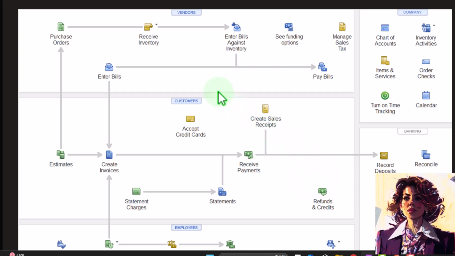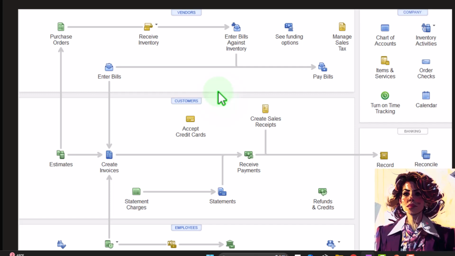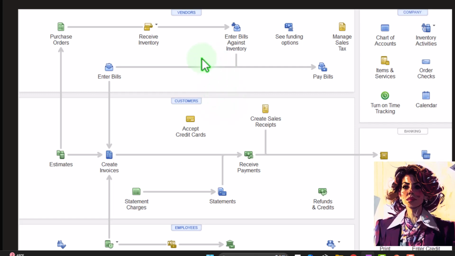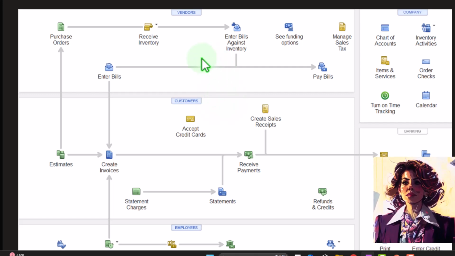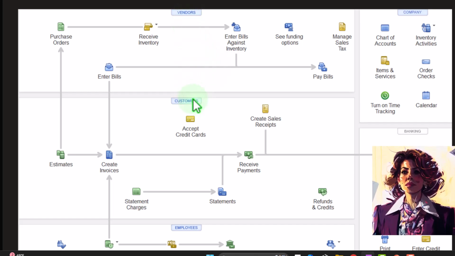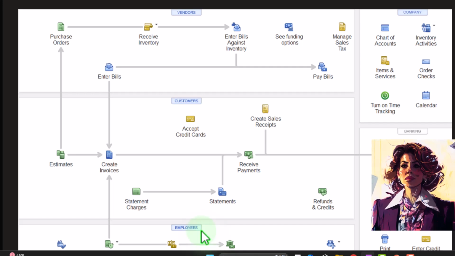This is from the desktop version homepage, but we're just using it as a flow chart. We're in QuickBooks Online. This is the QuickBooks desktop, but we just want to see the flow chart because it's still applicable to just about every accounting system. So notice in the flow chart, you've got the vendor cycle, the customer cycle, and the employee cycle.